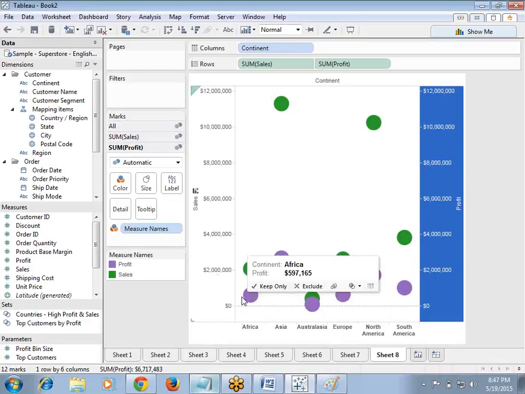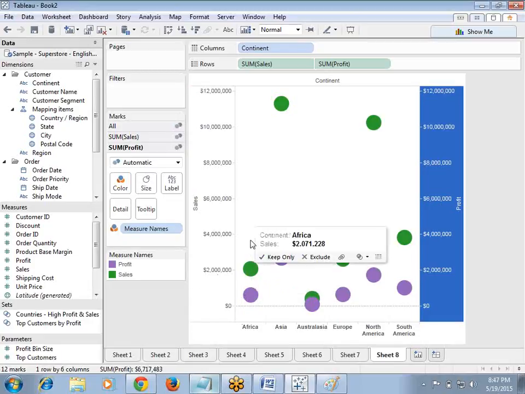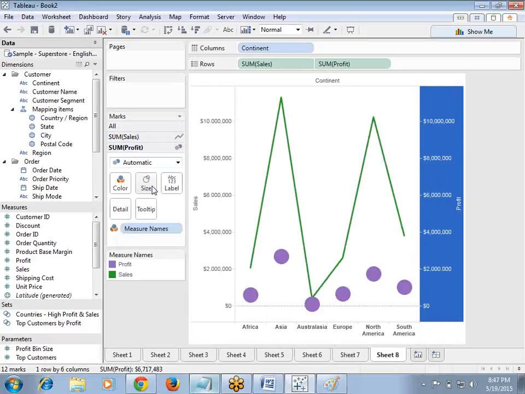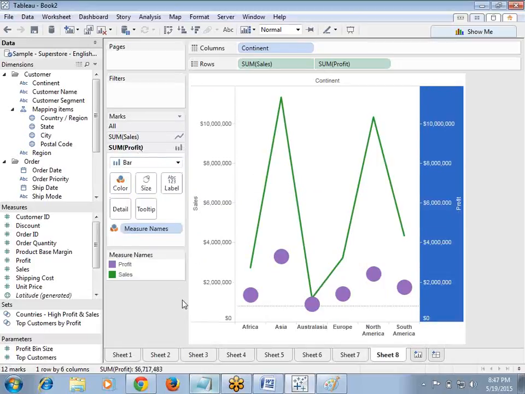Okay, in the top position. So now you have the circles. So here how many axes do I have? 2 axes, axis 1 and axis 2. So now we have an option like sum of sales. Let me make it a line chart, and sum of profit, if I click it here, let me make it a bar.